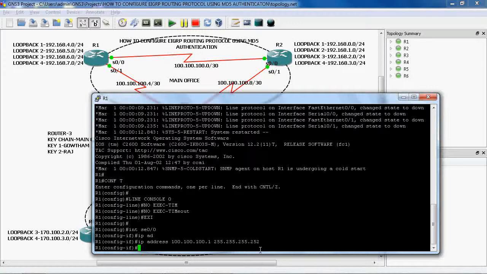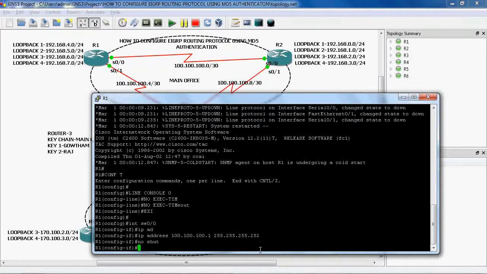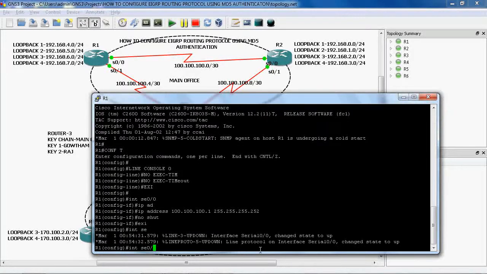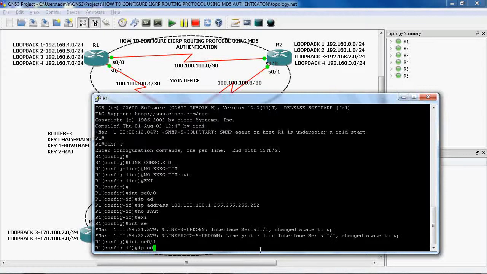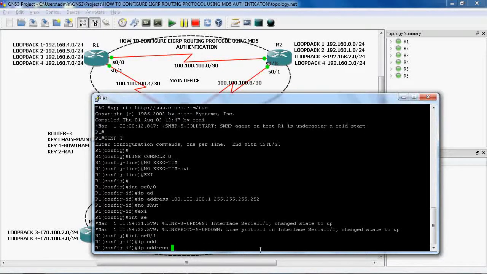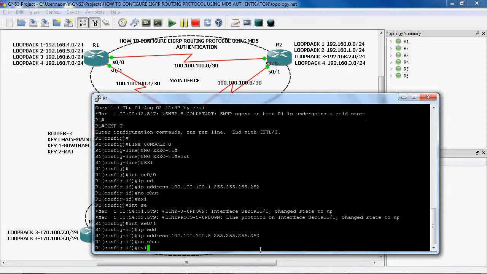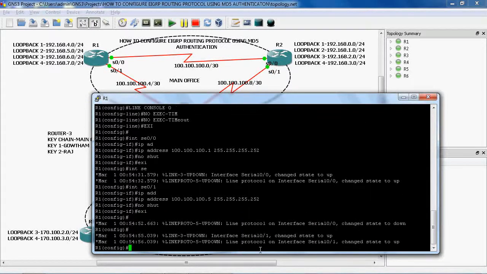Okay. Now we have assigned the IP address to the serial 0/0 interface. Now we enable that interface using the command no shutdown. Exit. Now we assign the IP address to serial 0/1, ip address 100.100.100.5, and the subnet mask is 255.255.255.252. Now we enable this interface using the command no shutdown. Exit. Okay. In the R1 router we have assigned the IP addresses for R1 to R2 and R1 to R3, so we assigned IP addresses to the 2 physical interfaces.